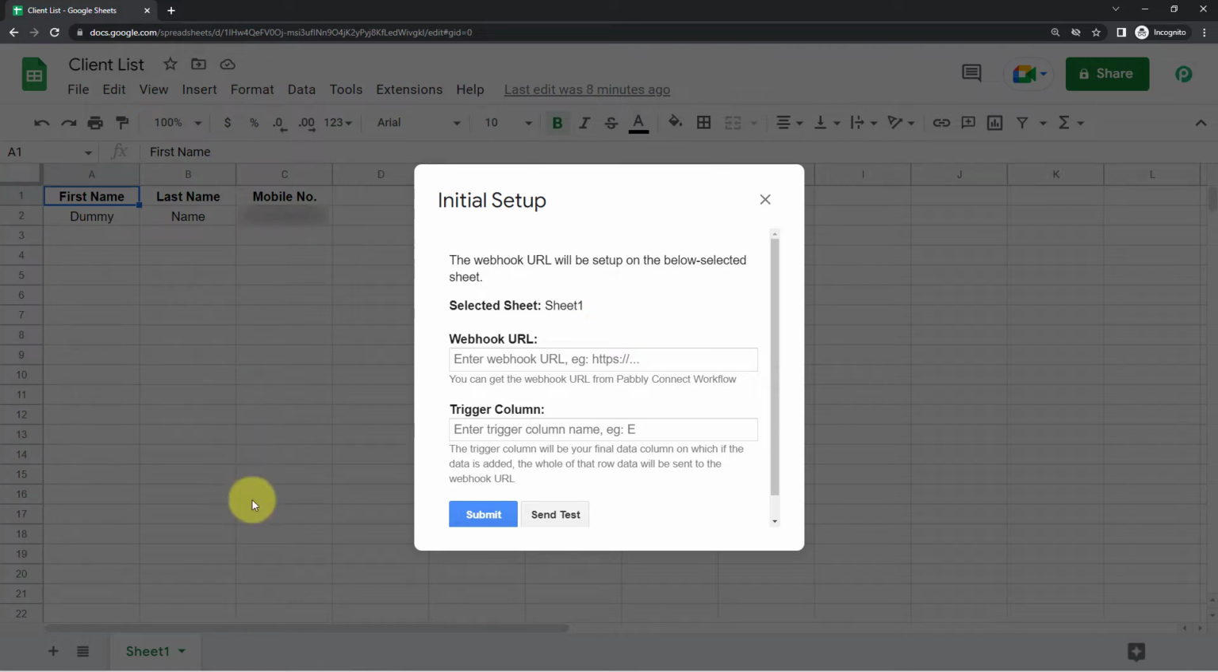So for example, I have only one sheet, so I want to send the data from this only sheet. But guys, if you have multiple sheets, you just have to select the sheet in which you are adding the new data, and from which you want to send the new data to Pabbly Connect using the webhook URL. After selecting the sheet, it is asking us for the webhook URL. Now in this webhook URL section, guys, we have to paste the webhook URL which we have received from Pabbly Connect. So we will go to our Pabbly Connect workflow.